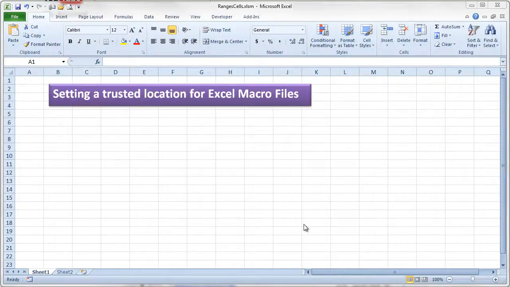This video will discuss how you can set up a trusted location for your Excel files that have macros so that you don't have to constantly enable the macro files. Essentially what Excel wants to do is warn you if an Excel file has a macro so that you don't run a dangerous macro and hose up your computer.